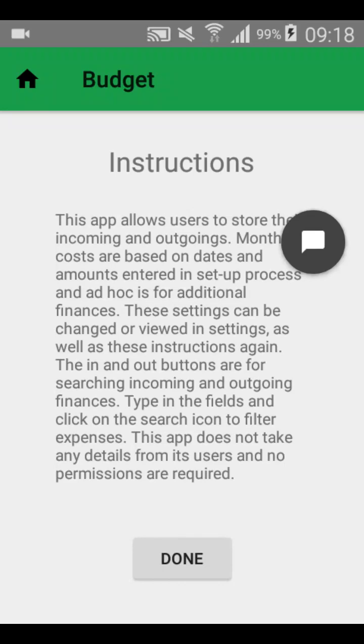Hello, this is my app called Budget. It is for tracking users' incomings and outgoings based on costs entered on the setup page in order to assist users with their finances. It uses those dates to automatically increment costs to both incomings and outgoings.